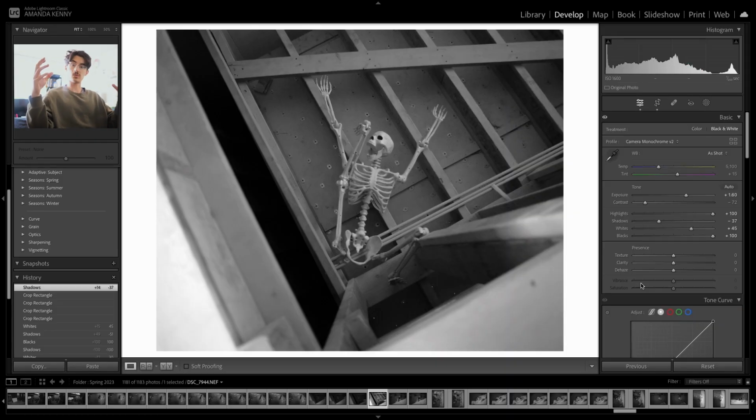My goals for this include darkening a lot of what's around my subject and brightening him up. This is going to be done with masks, and I'll show you what masks I use very consistently. I'll take it a step at a time, don't worry.